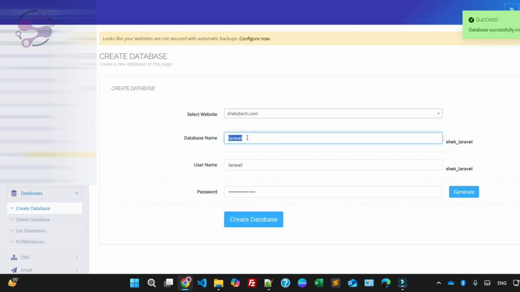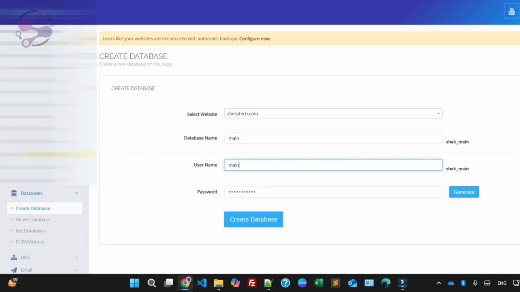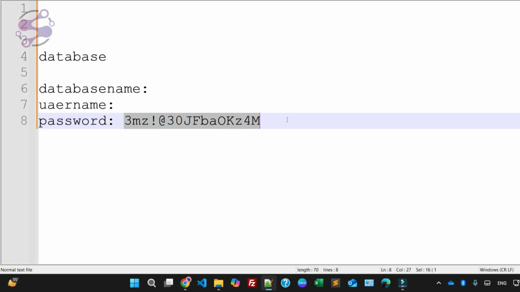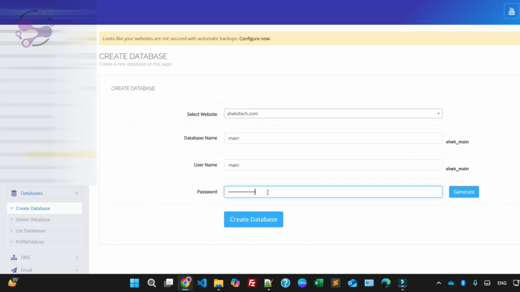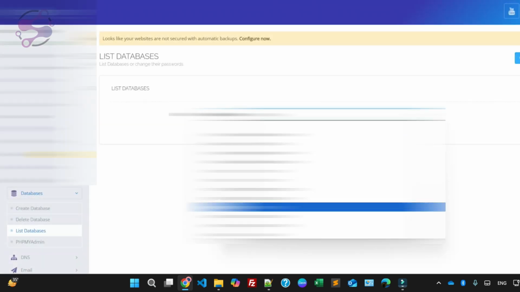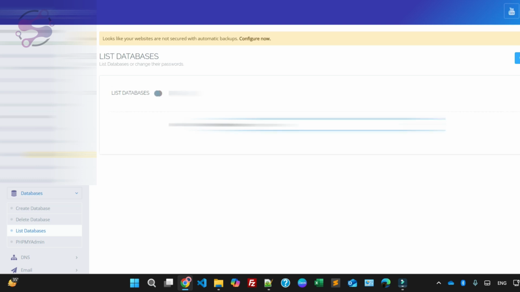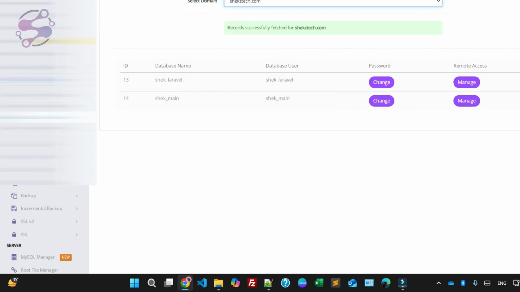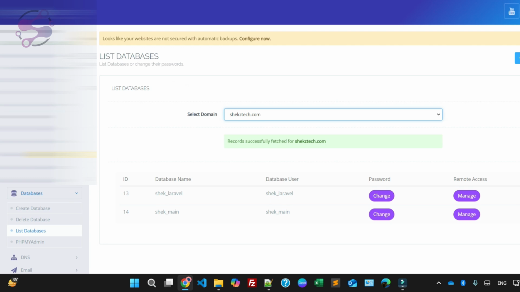So this is the first one. The second one I'm going to create with the main, and this is the main. I'm using the same password. Copy this one, paste this password here, click the button. I have created two databases with two usernames separately. Fine. Now go to the list databases, select Shake. As you can see, you have two databases which you have created.